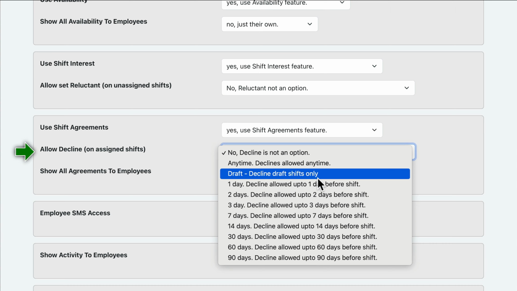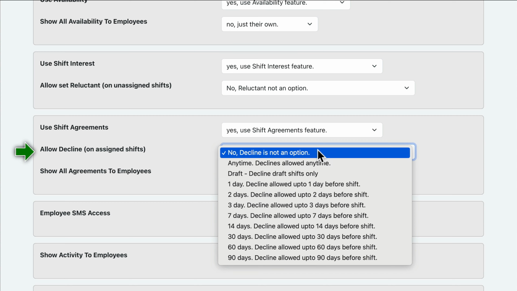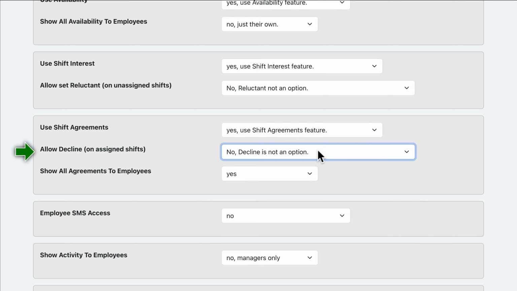Or this can be set to allow declines a selected number of days before the shift is due to begin. Please note that a declined shift assignment does not automatically mean that an employee is not required to work. Shift agreements are used only as a signal to managers to help them with their scheduling. If an employee cannot work an assigned shift, then they should contact their rota manager directly.